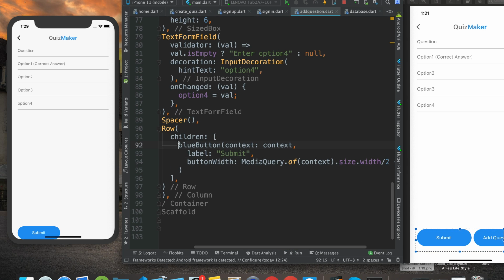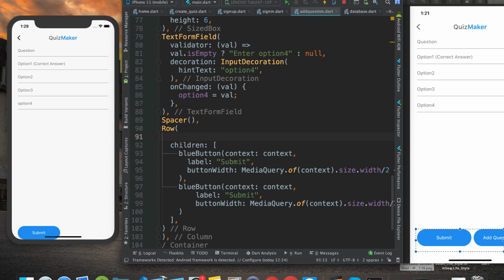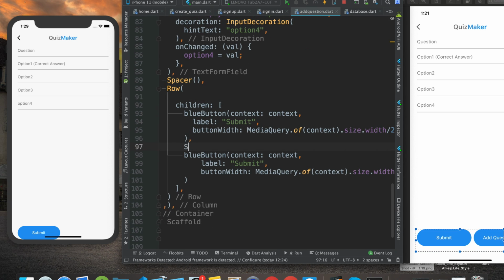Now I can just replicate this blue button again and have a property in row which is called space between. We can use that, or let's just give it a sized box of width, because we want a horizontal spacing of width around 24.